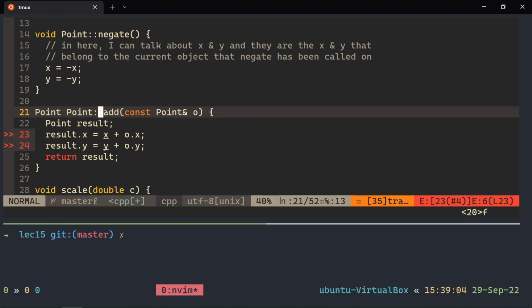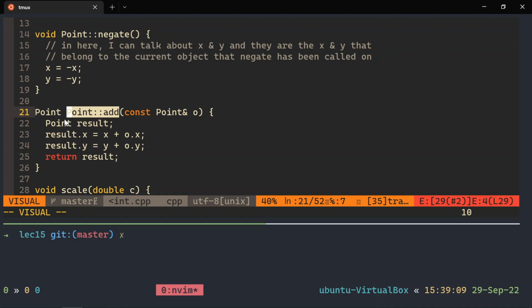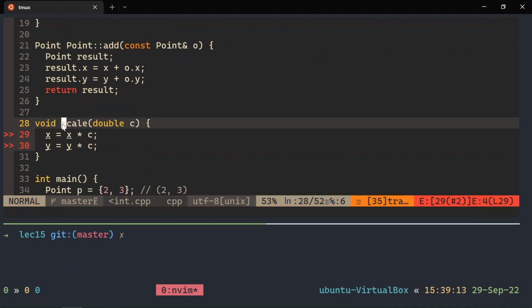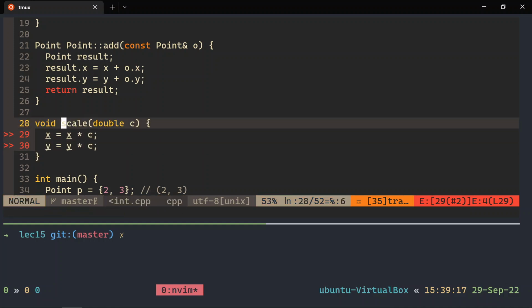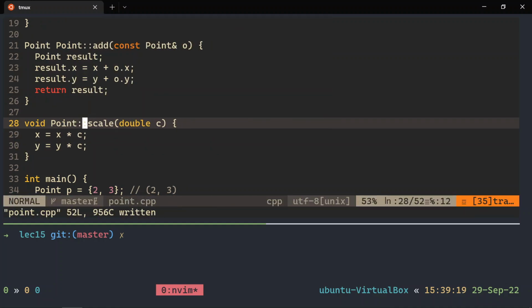Point::add. This is the add method for the point class. The name of the method involves the name of the class. That's how C++ can differentiate between something that just looks like a function and has no X and Y, and, oh, this is a method of the point class. I'm allowed to talk about my member variables. Okay? Any questions about that?